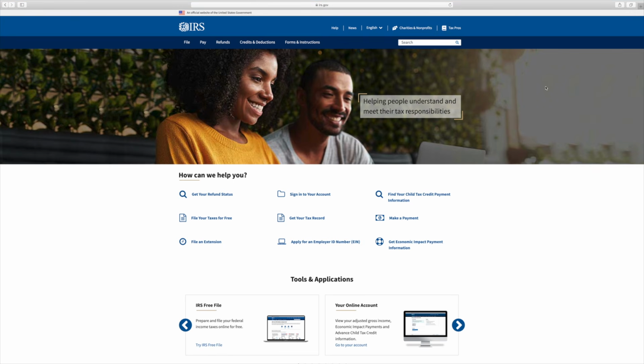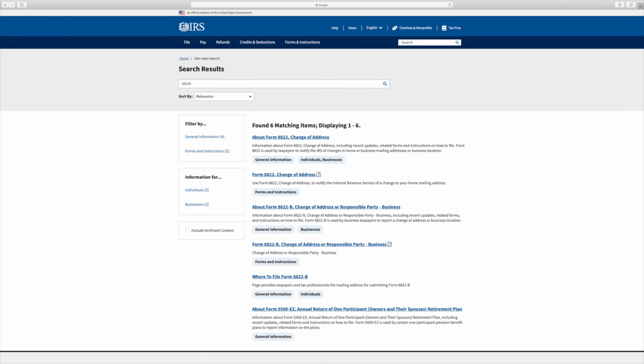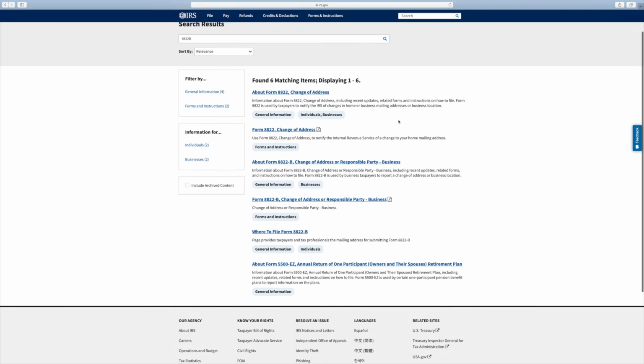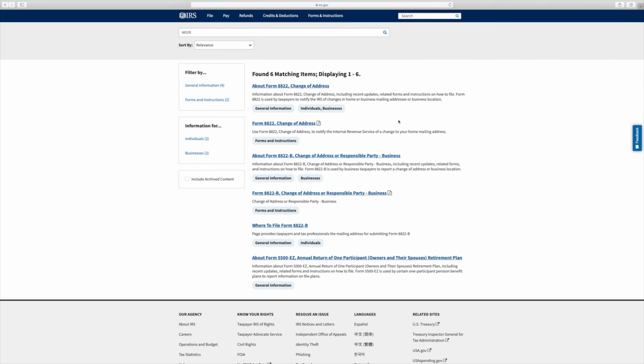And the first thing you're going to want to do is go to the search bar, which we have right here, and type in form 8822B. Okay, and the reason you're typing in form 8822B is because that is going to be the business address change form. And when you type in that number, 6 results are going to pop up.